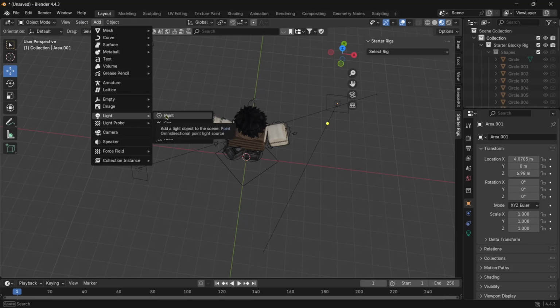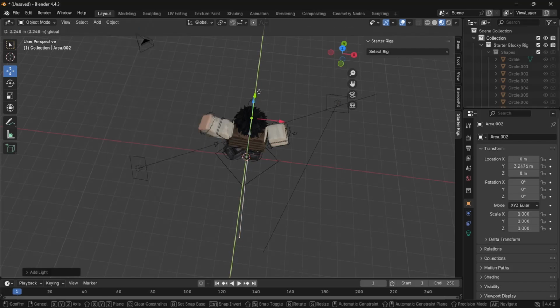There's point light, which is basically a floating light bulb. Sun, of course, will act like the sun. Spotlight would be more like a lamppost light. And area is more like a studio light. That's where I like to use it more often than not.